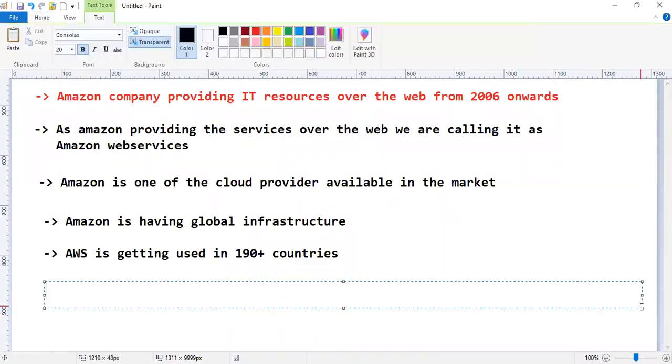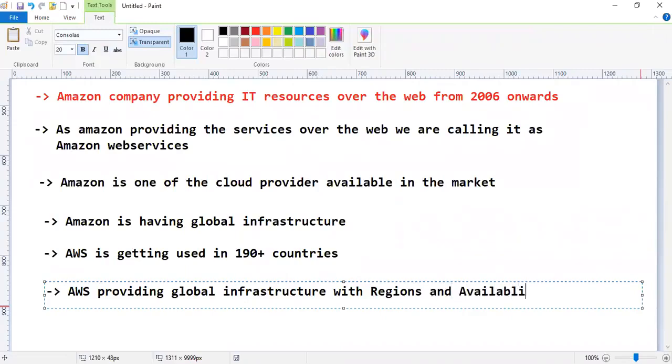Amazon provides the global infrastructure with a concept called regions and availability zones.